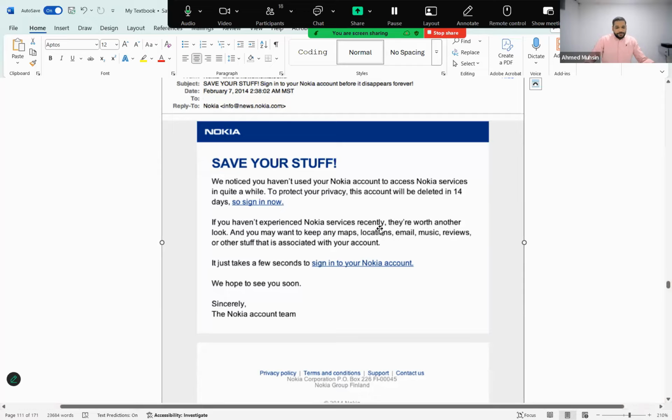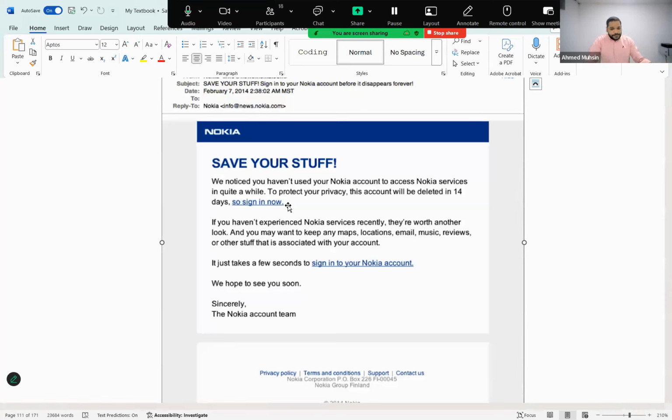Okay, read the email. To protect your privacy, this account will be deleted in 14 days. So sign in now. Can you see the link there? They haven't given you a link, right? They are just giving you text to click on, isn't it? So you never know when you click on this. So sign in now. Where you will be taken, you don't know, because you can't see the address, right? So be careful. Read the next one.